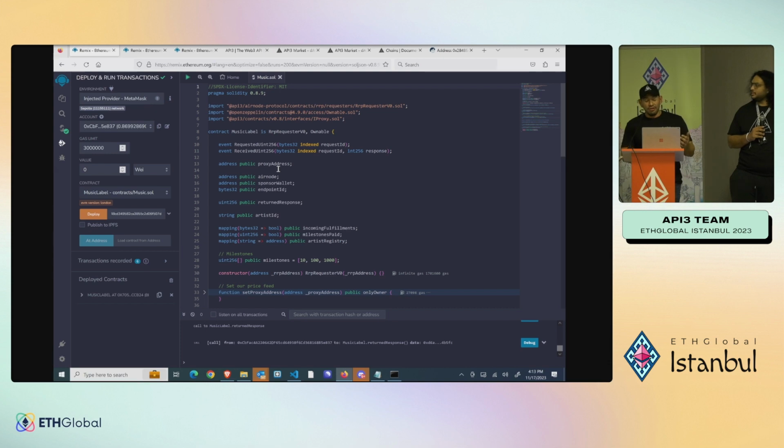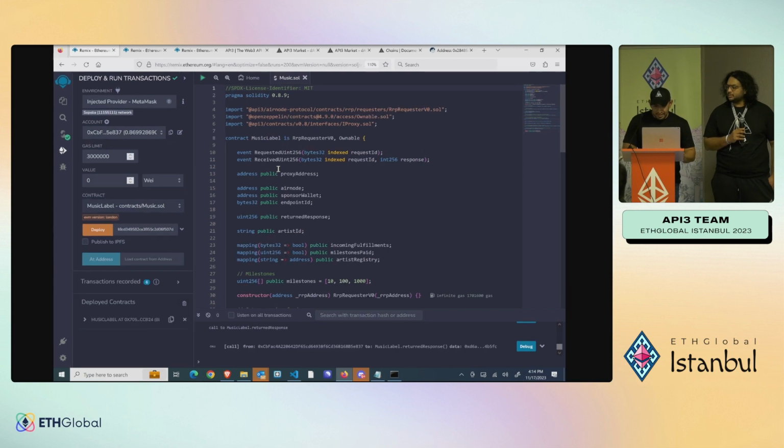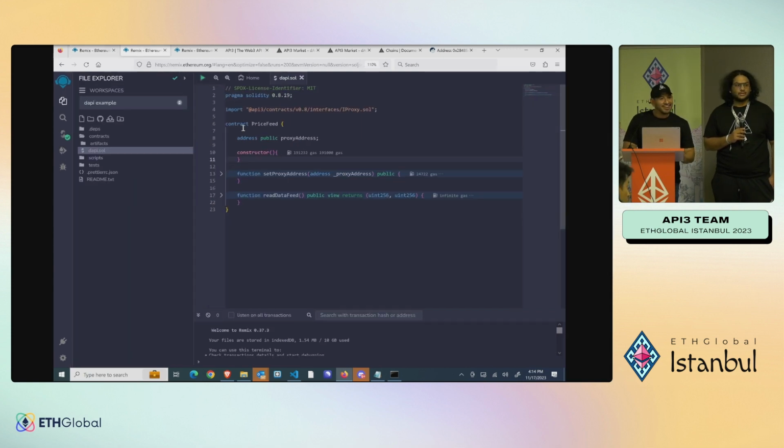I know the code looks a little bit scary because it's a lot to swallow. But let me go ahead and zoom in on that. Sorry.